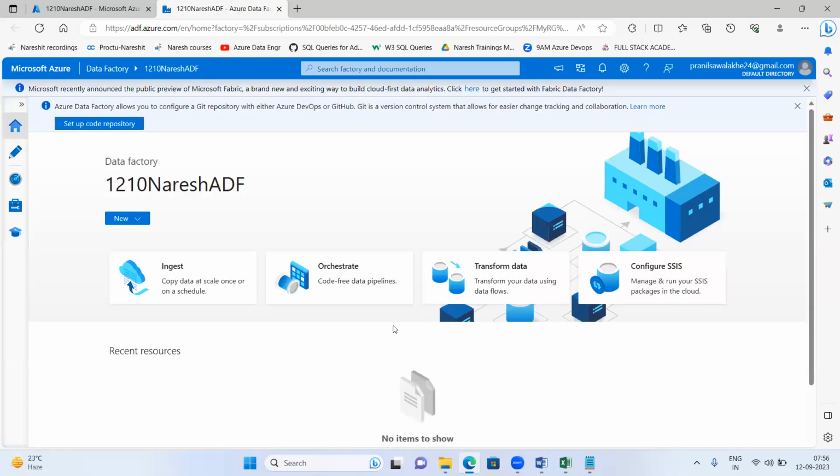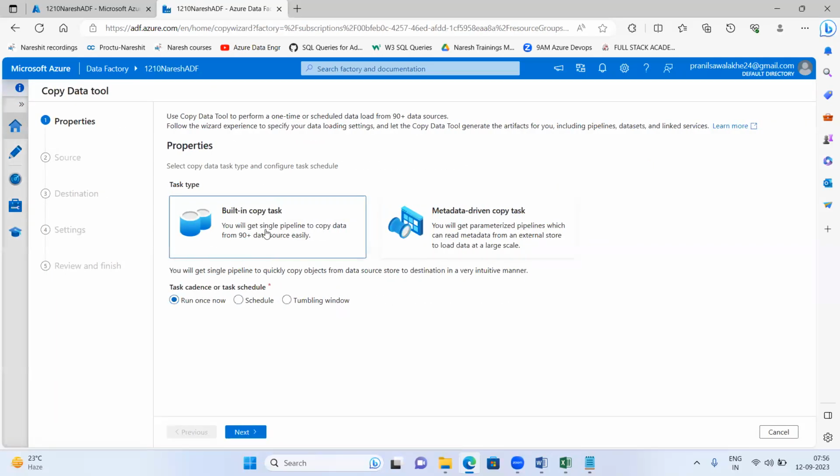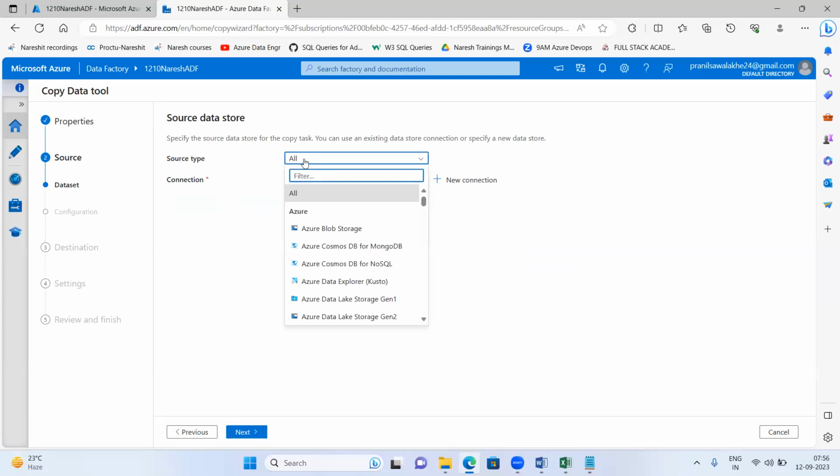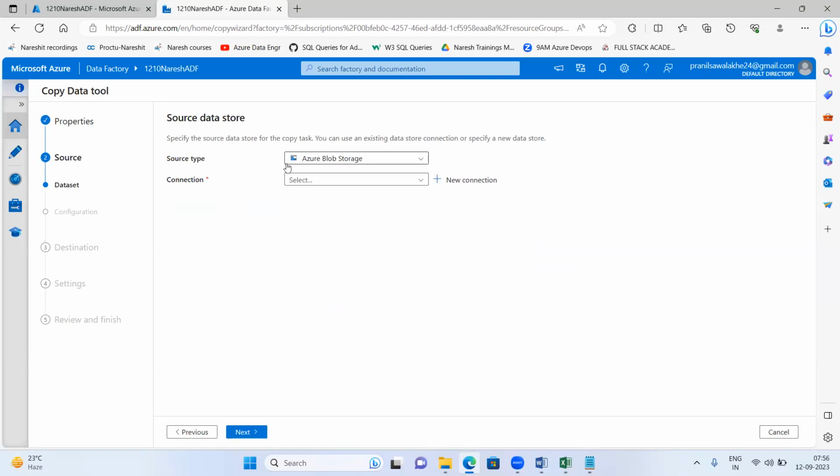Fine. Next, I'll click on Ingest. Click on this Ingest, the built-in copy task. Select this one and then say Next. Source type: what is your source type? Where is your file? Your file is in blob storage, so select Azure Blob Storage here. Correct, our file is in Azure Blob Storage only.